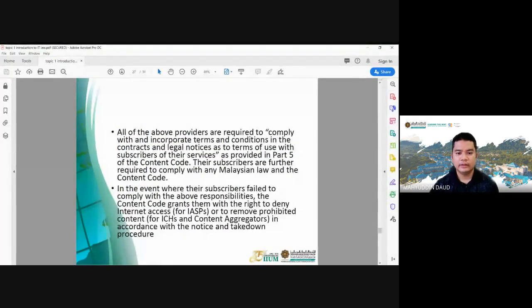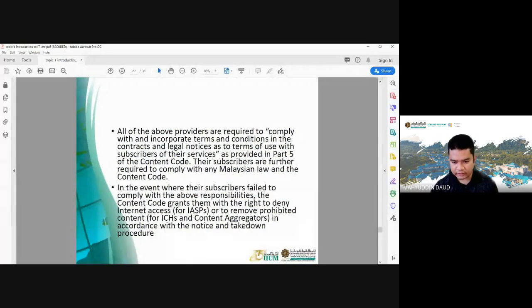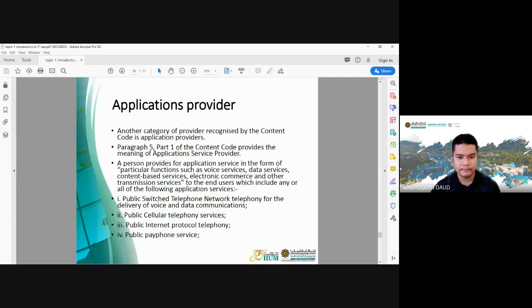Anything else? Okay, all the above providers are required to comply with the content code. In the event they fail to comply, they will have to be responsible. The content code grants them the right to deny internet access for ISP or to remove prohibited content for ICH and content aggregator in accordance with the notice and take down procedure. It's okay, there is a specific topic on this to explain further.